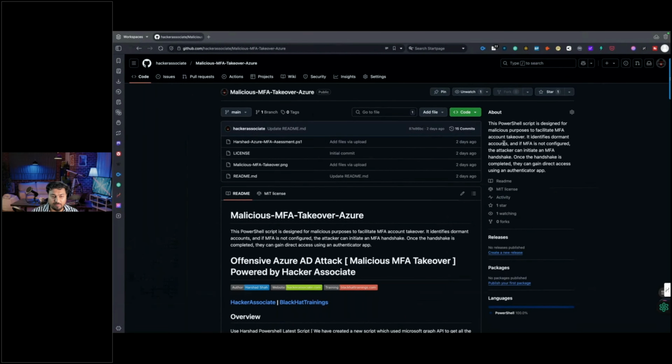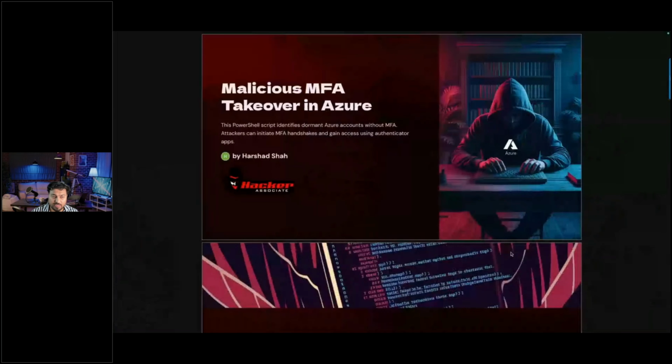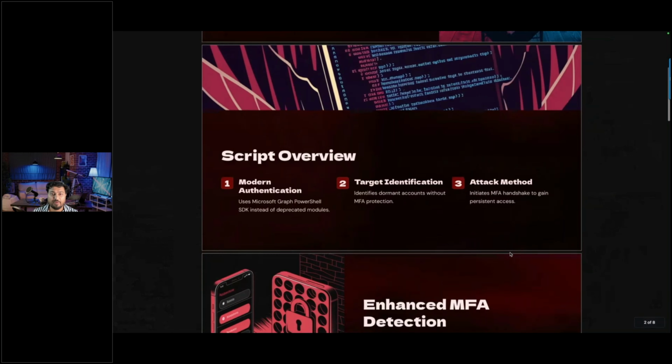So read each and every piece of information, and I'm going to read this slide which I created specifically for this video. This PowerShell script identifies a dormant Azure account without MFA. An attacker can initiate an MFA handshake and gain access using an authenticator application. So it's basically a dormant account, and we can identify it quickly. An attacker can directly hijack the session. That is the main purpose of this script. So what do you mean by that?